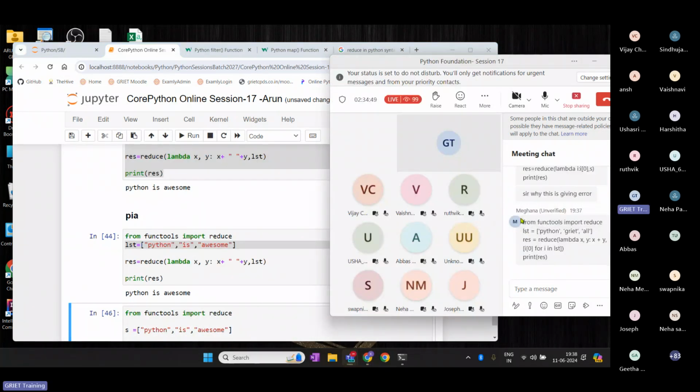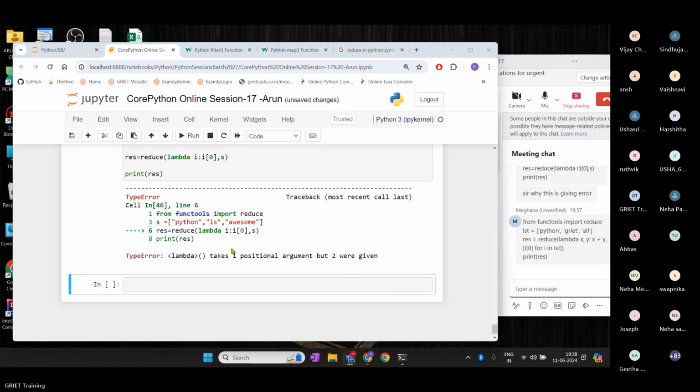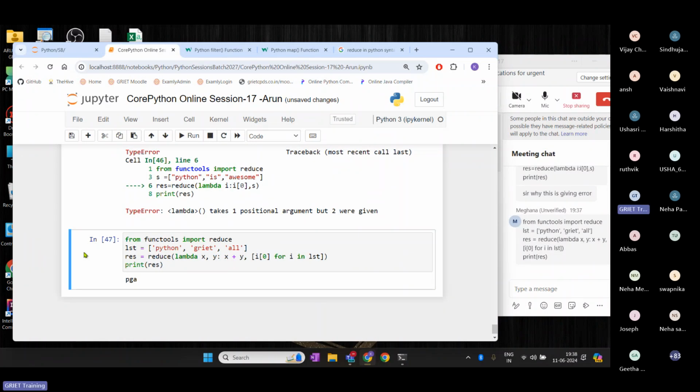Okay. Meghana is giving some other answer. Again, this is fine. This may be working, but it's not an efficient one. But let's see what she is doing here. So lambda x comma y, x plus y, fine. So it's concatenating i of 0 for i in list.